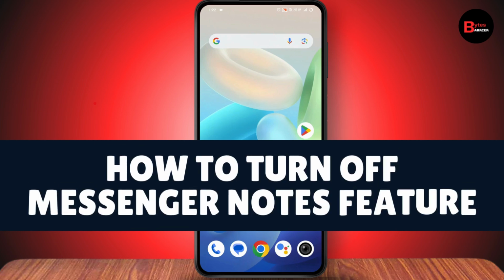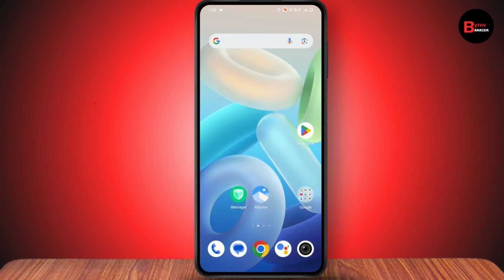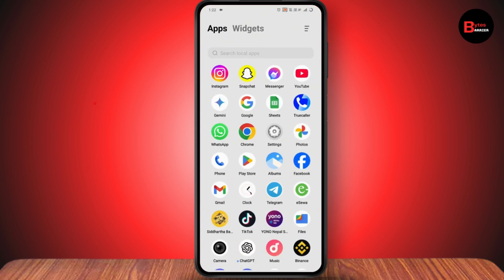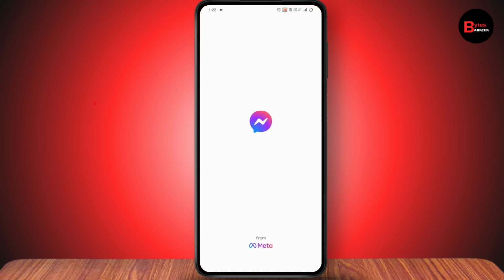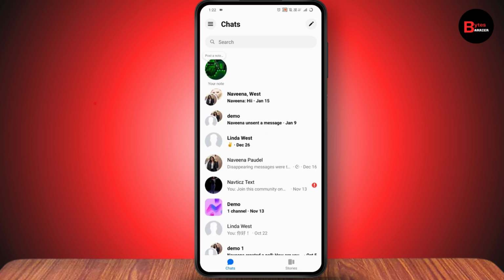How to turn off Messenger Notes feature. So if you want to turn off your Messenger Notes feature, then what you need to do is simply open up your Messenger application at first. Once you open up your Messenger, now here on the upper left, you have an option to post a note, right? So if you want to remove that feature, then let's see if it's possible or not.